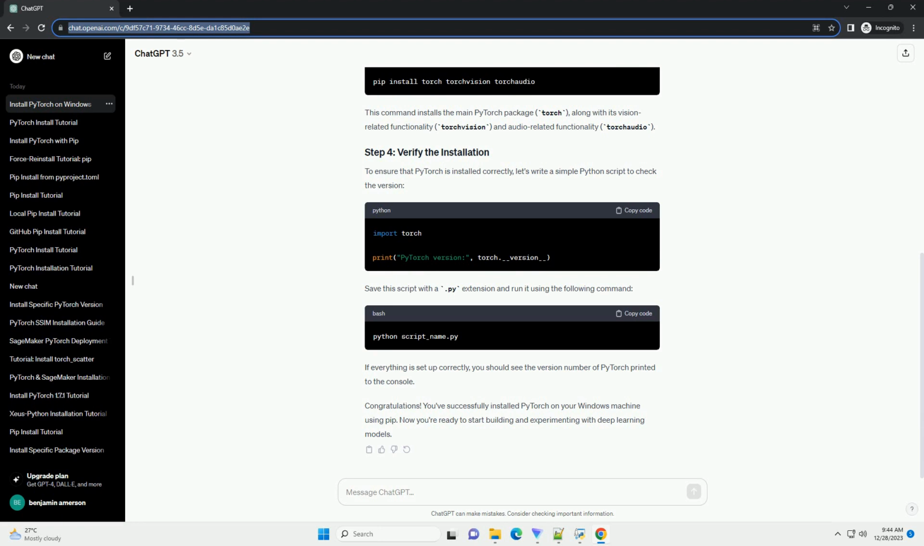Pip is the package installer for Python. If you've installed a recent version of Python, pip should be included by default. To check if pip is installed, open a command prompt and type. If you see a version number, you're good to go. If not, you may need to install pip.